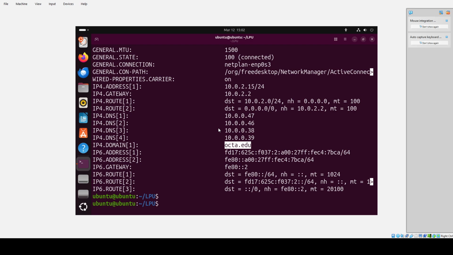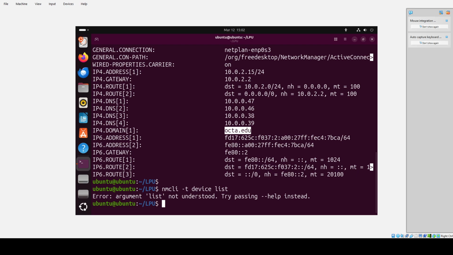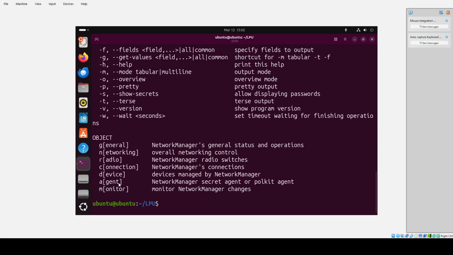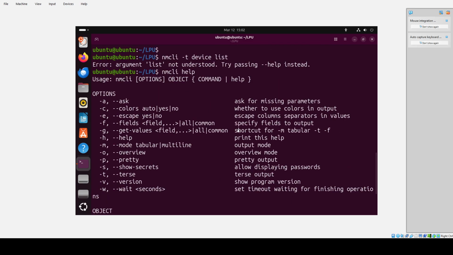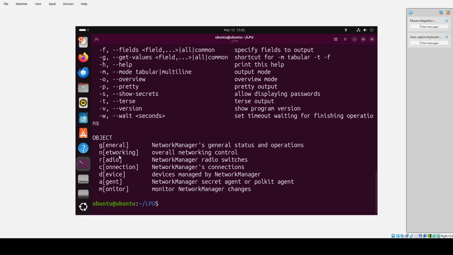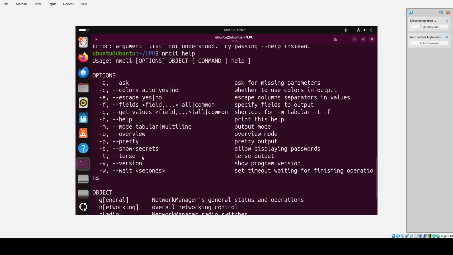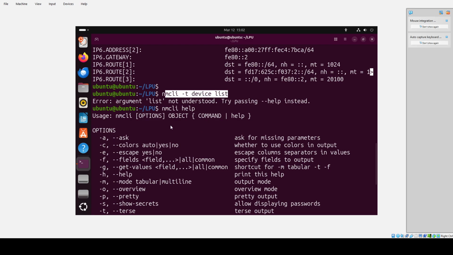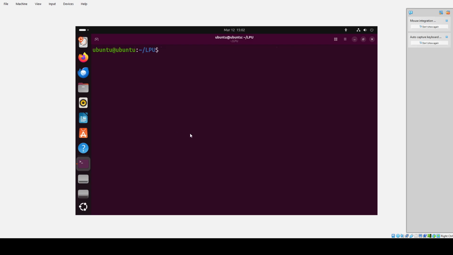Okay, next, I can even use this to see the list details, more detail. I will show you nmcli -t device list. Oh, what is this? List does not understand, try passing help. So I can give options, list is not there for device. Okay, I can use this in scripting only, not a command like this. I cannot do this, I can use this in scripting. Okay, so this is about the nmcli command.